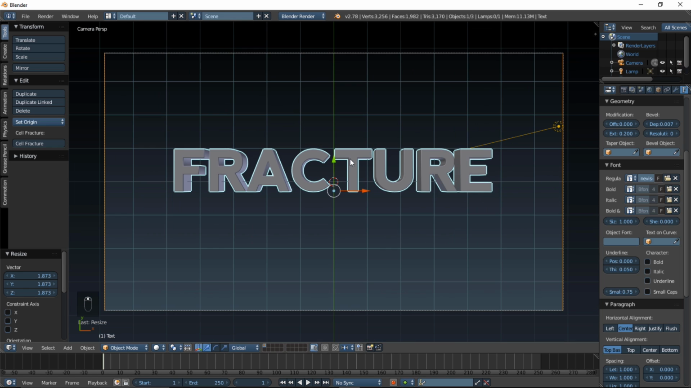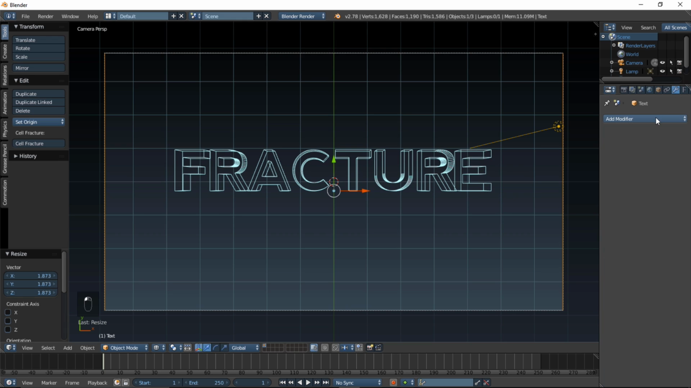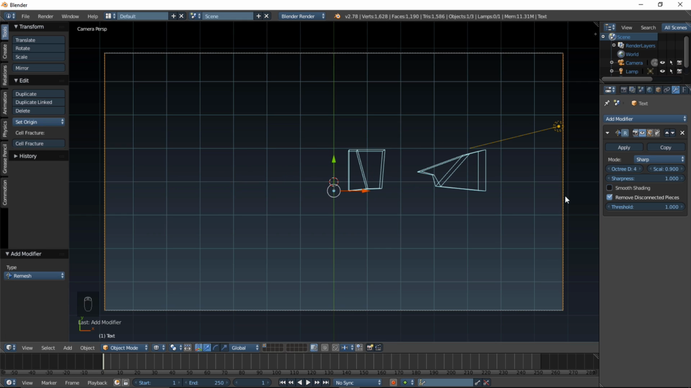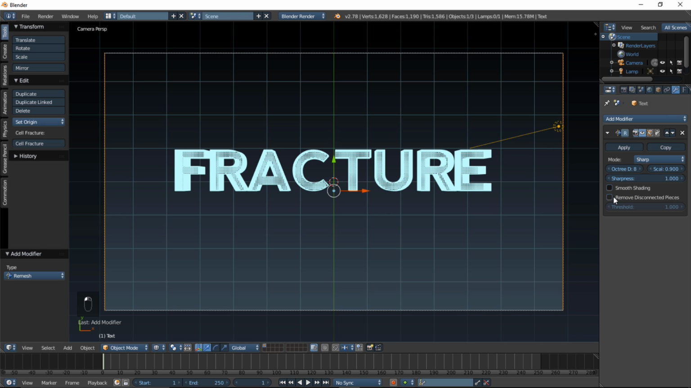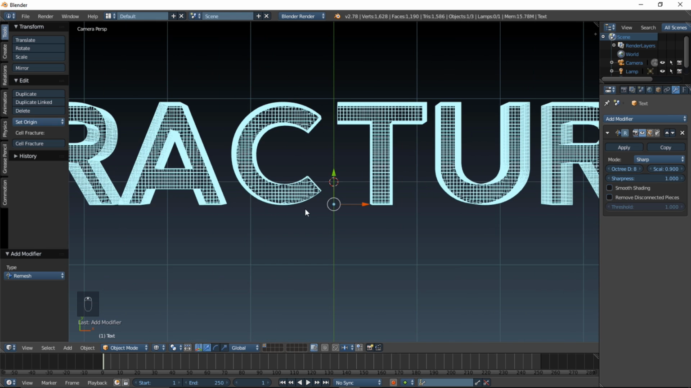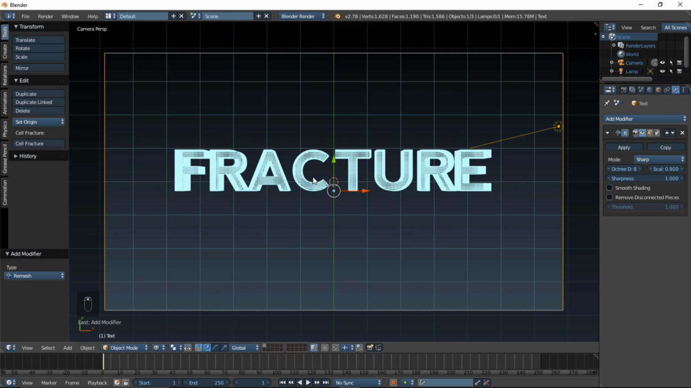And what we're going to do now is, let's type Z to go into wireframe view. Alright. Now what we're going to do is we're going to reduce the bevel depth back to 0, go into the modifiers tab and click add modifier remesh. And let's change the octree depth to 7. We can do 8. Alright. Uncheck remove disconnected pieces, and now you can see we have a lot of squares forming to make up the geometry for our text. And that clean geometry is important because we're going to need it for our cell fracture effect.